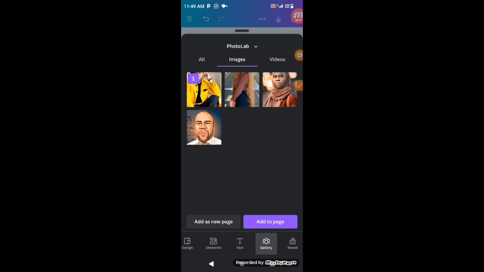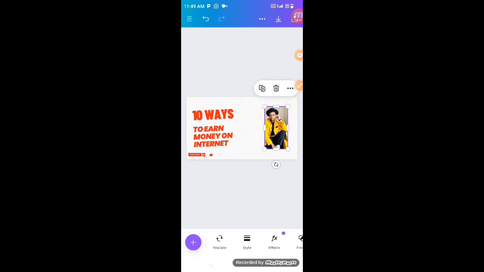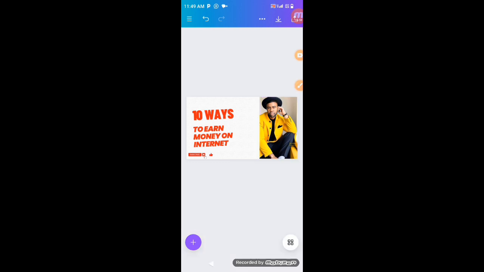Now I've clicked on it. You see it says add to page. I click on that add to page. Watch, it has added. Now having added, look at the position it takes. I can shift it. I can also increase it by touching this side. I can increase the image. I can drag it this way. You understand? So this is my image.